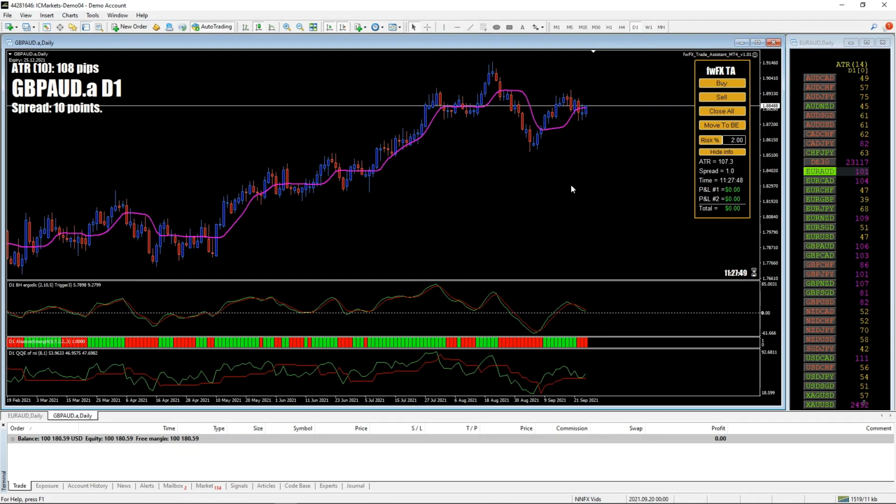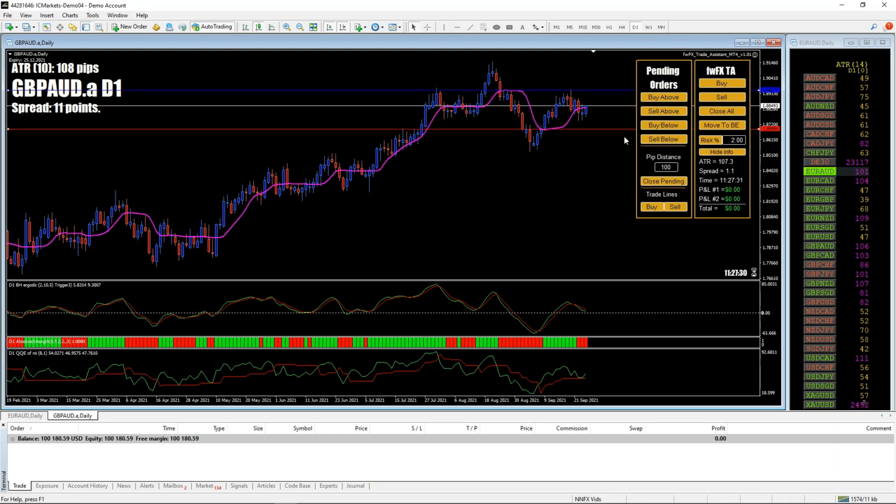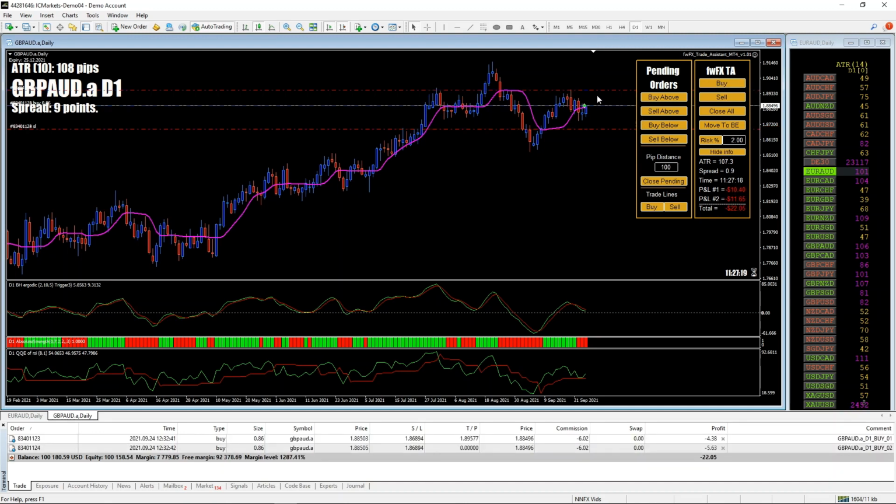So here we are, we've got the chart open and the tool is loaded. So what we can do is click this and we get our pending order flyout panel. This allows us to place pending orders on the chart anywhere we'd like. But what I really want to show you are these trade lines, and they're really cool. So what we can do, if we want to see where the take profit and the stop loss will be, if we click this buy button, this is a visual representation of where they'll be. So to show you how it works, if I click buy, you can see that my take profit and stop loss are in the exact same spot.